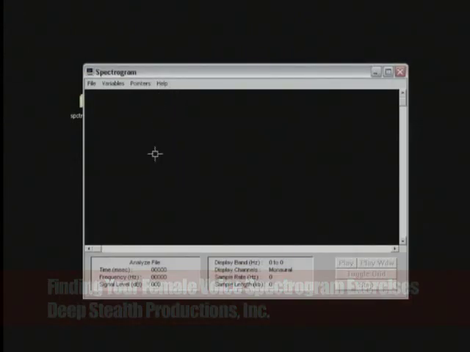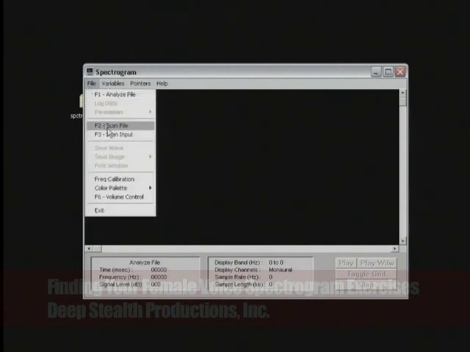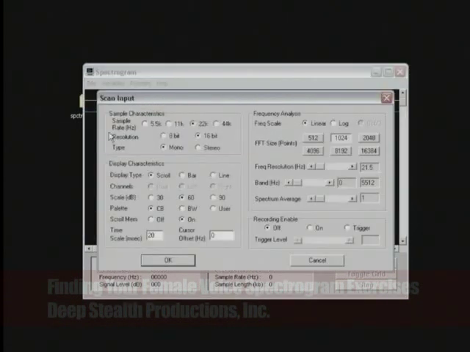Next, we're going to change a few settings to customize it to our specific needs. Click on File and select Scan Input from the drop-down menu. Most of these settings will already be as we need them, but we are going to go to FFT Size and select 4096 and change the frequency resolution to 6.5. Then just choose OK.